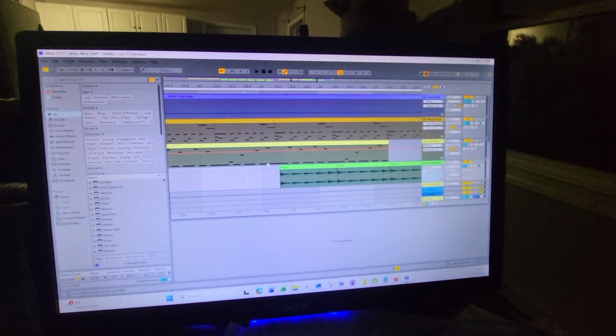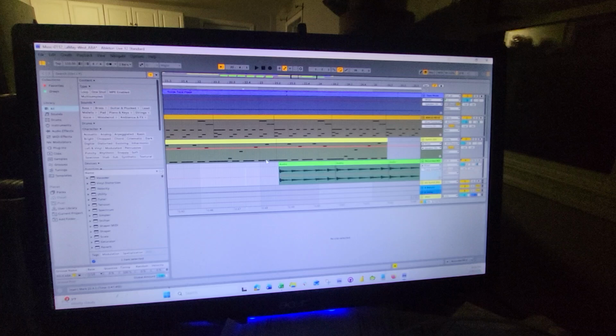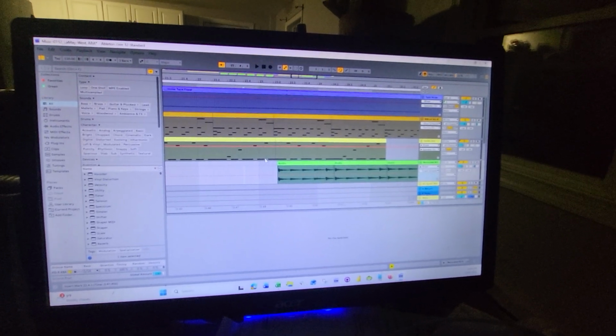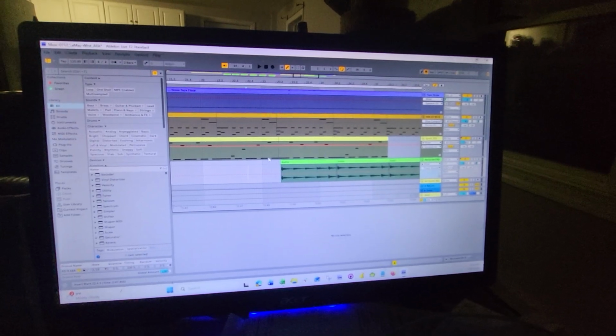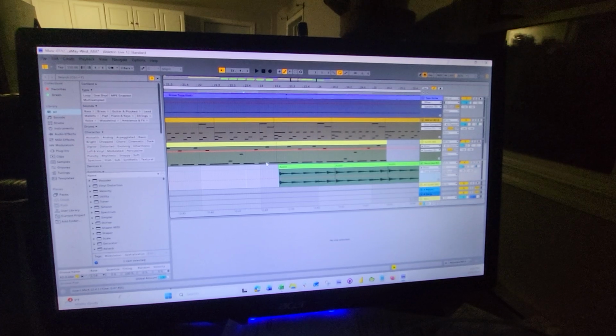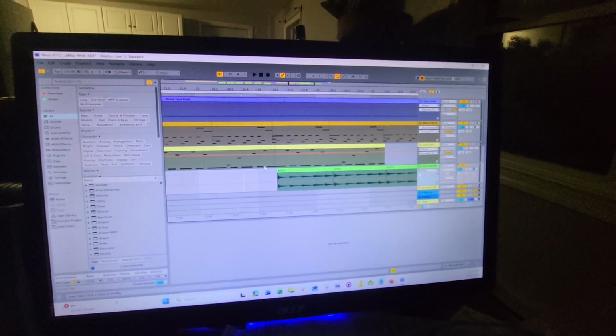And looking forward to using this. I've already used it to make some songs that are going to be on my forthcoming album, which I'm aiming to put out before the end of the year. And yeah, I will be making more music with this.